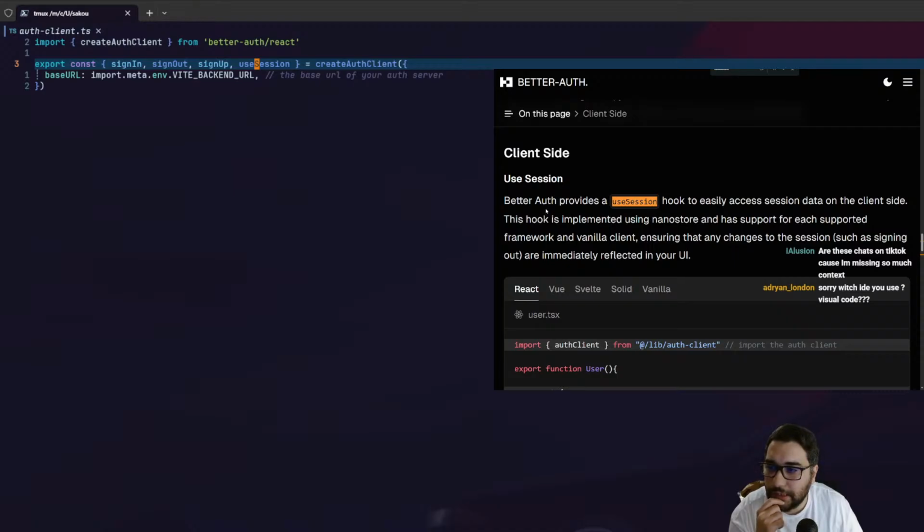what it's saying, it says that BetterAuth provides, hey, we have another first timer in the chat. I'm using NeoVim, by the way. Adrian London, he said, sorry, which IDE do you use? Visual Code? No, not Visual Code. It's NeoVim with some plugins, right?